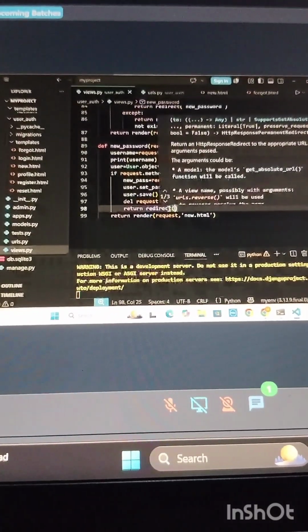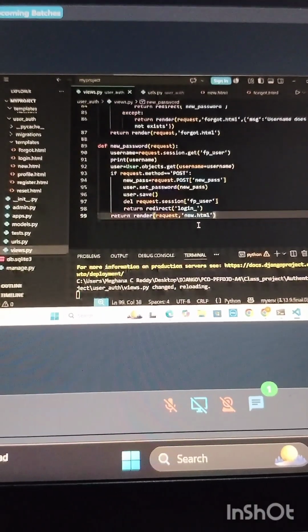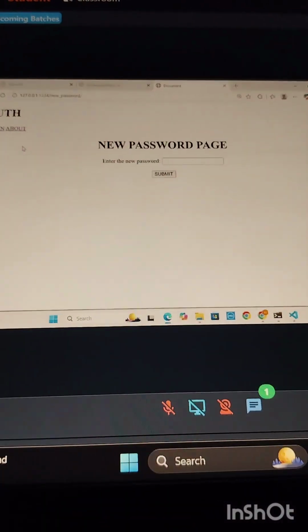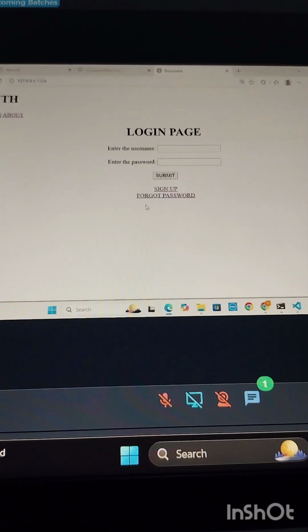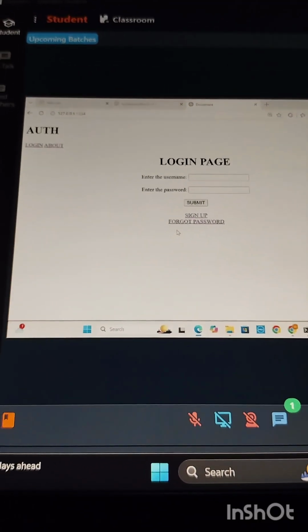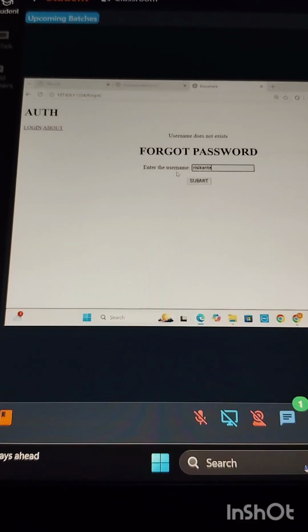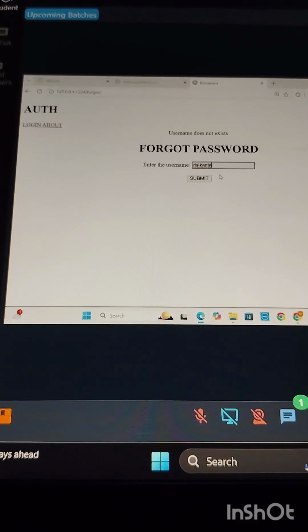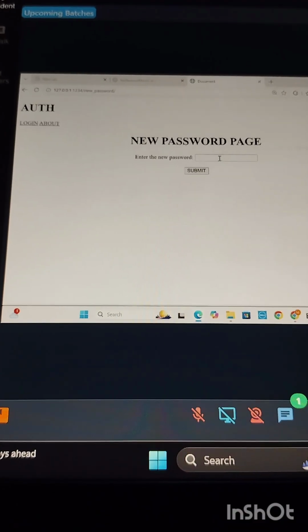Okay, observe everyone. Login page, forgot password. If the user is going to enter a wrong username, then it is going to show me username does not exist. If the user is entering a correct username, it is going to take me to the new password page. It is taking me to the new password page.